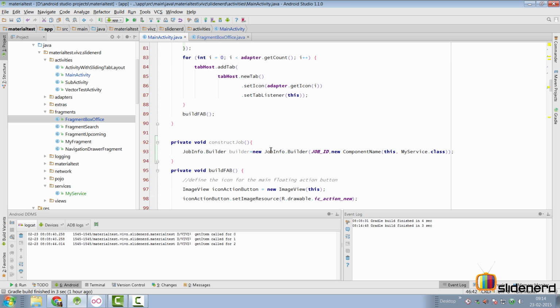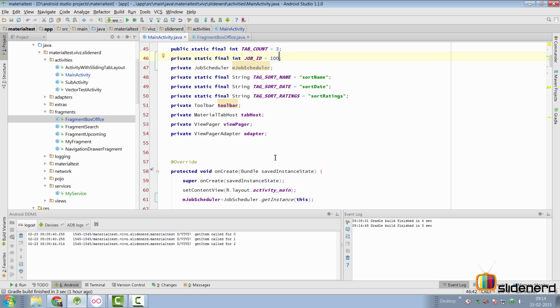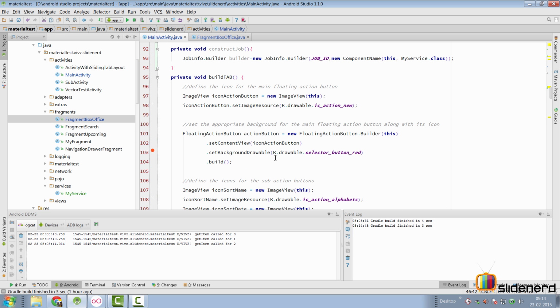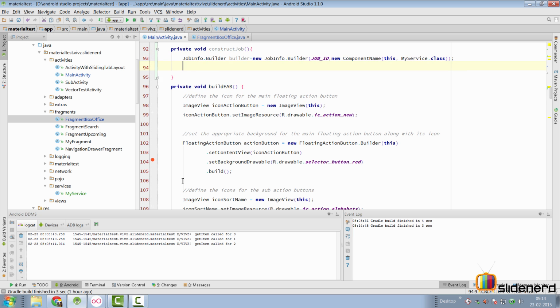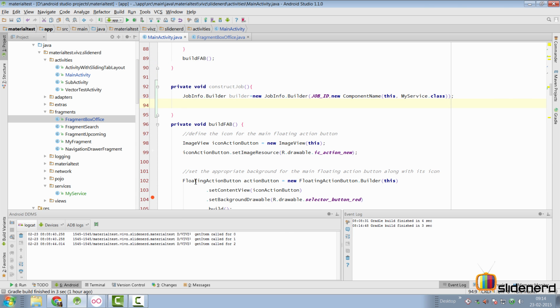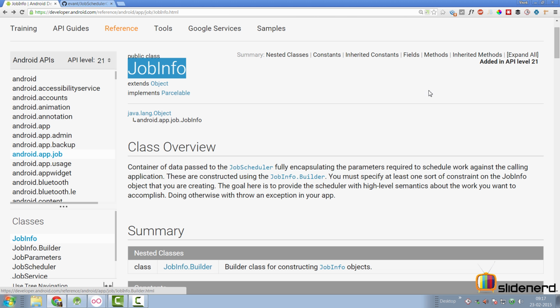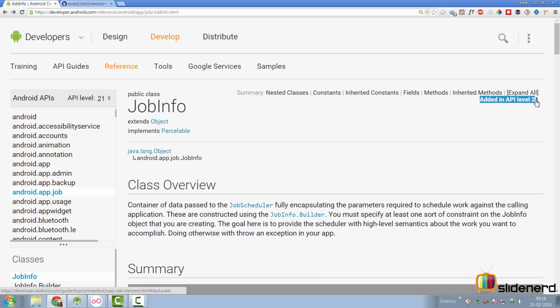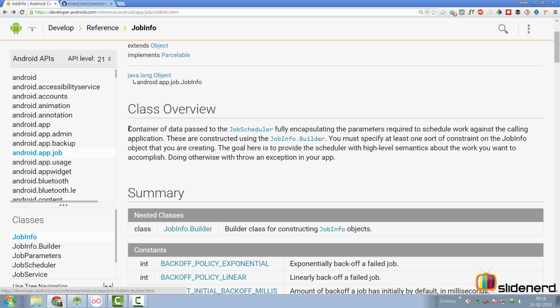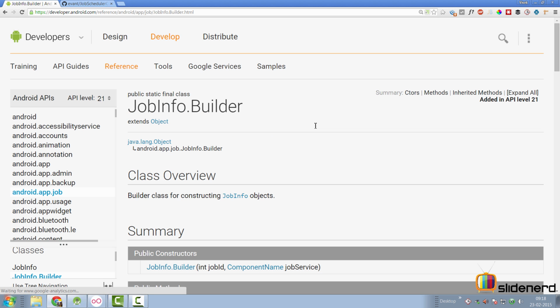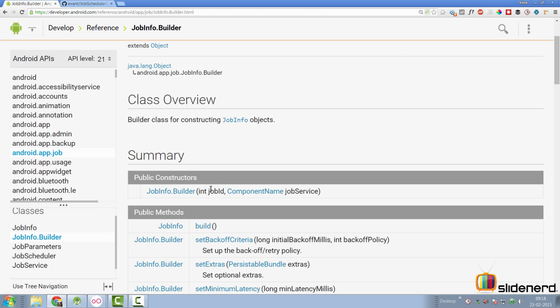So going down to the same method in the constructJob, JobInfo.Builder, let's find out what the JobInfo.Builder actually does as per the documentation. If you come to our JobInfo class, you will notice that it's added in API level 21 on the right side, and it acts as the container which is going to have all our parameters needed to schedule the work with the help of the JobInfo.Builder. Now the JobInfo.Builder, if you notice, it has the constructor which we just created.